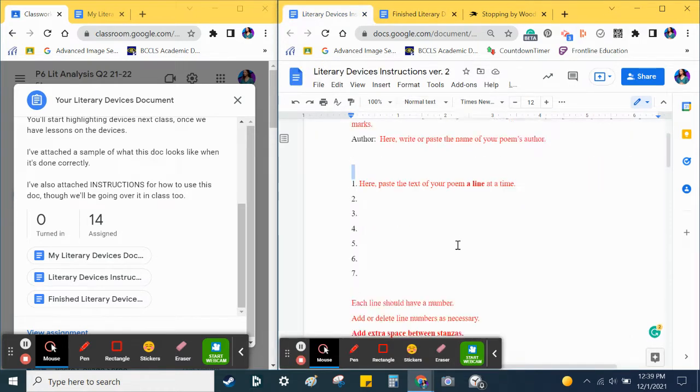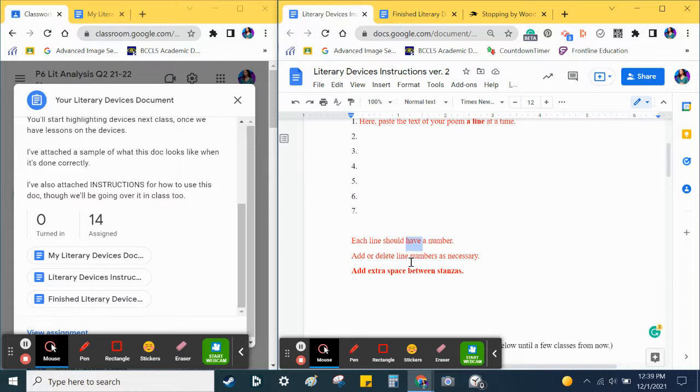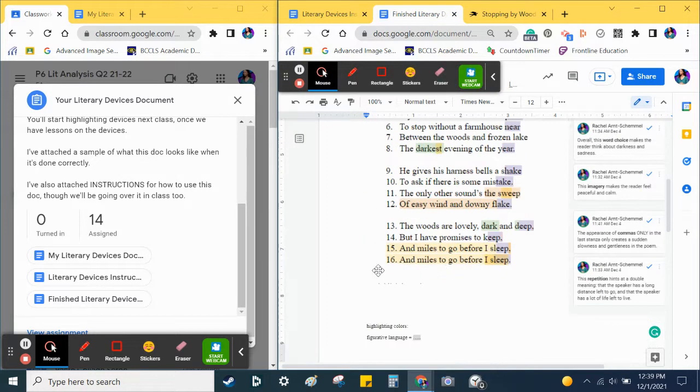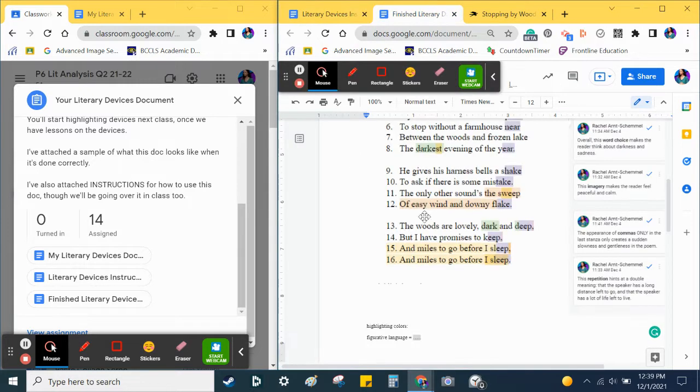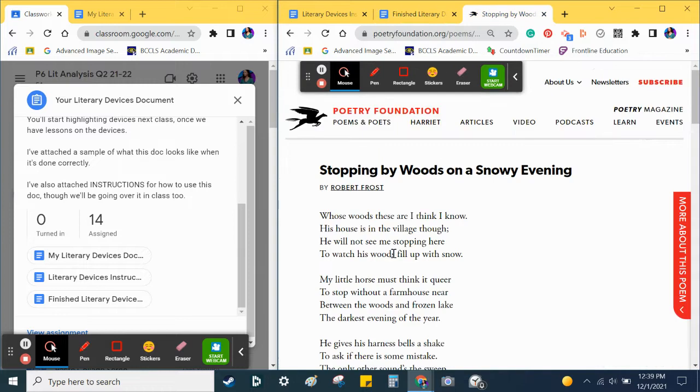The instructions say each line should have a number, add or delete line numbers as necessary, and add extra space between stanzas. So I added line numbers. I had to go all the way to 16. And if yours is short, you'll actually cut some of these numbers. And I also added extra space between my stanzas so that they look the same as they look in real life in the original poem.